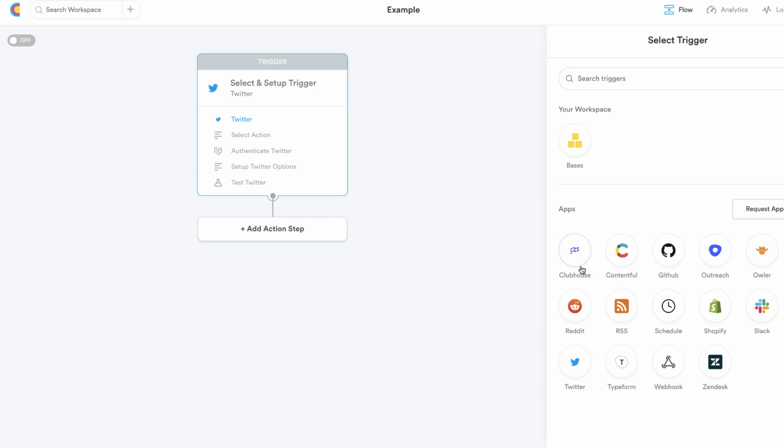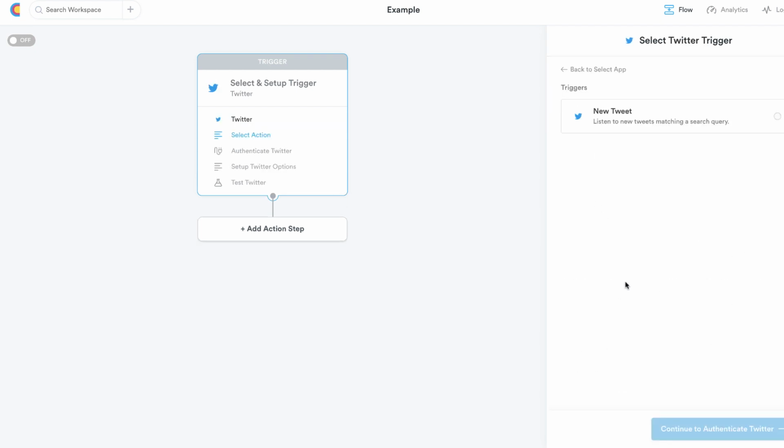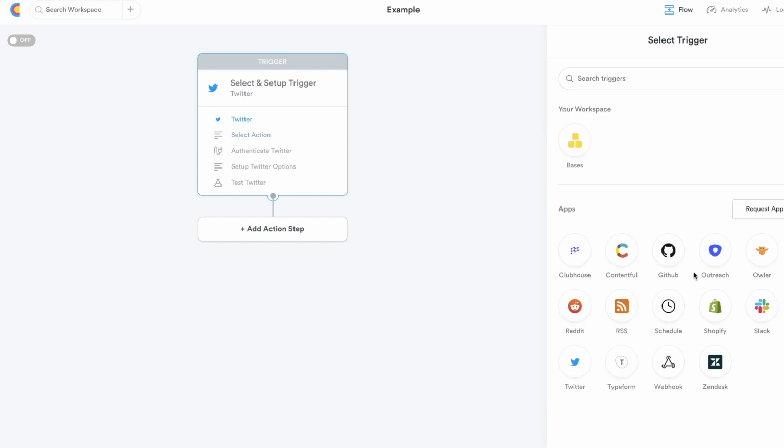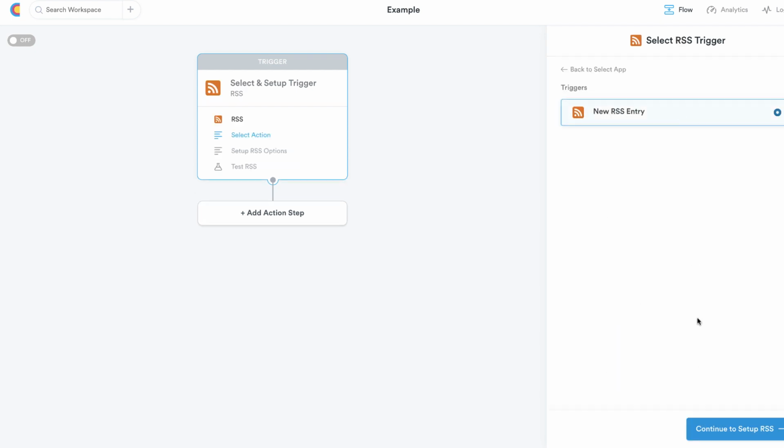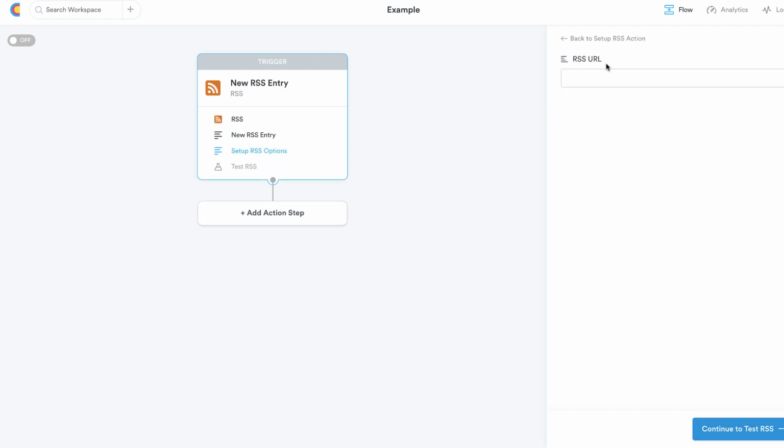So basically, as you set up your app here, so let's do this. Let's do Twitter. Select our action. It looks like I would have to authenticate with Twitter in order to actually use that. So you see, you continue to authenticate with Twitter. Actually, let's not pick Twitter. Let's pick an RSS feed because I can type that off the top of my head here. So I'm going to put in the Smart Boss RSS feed.